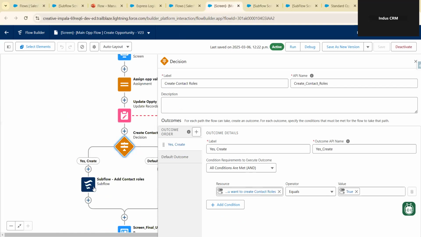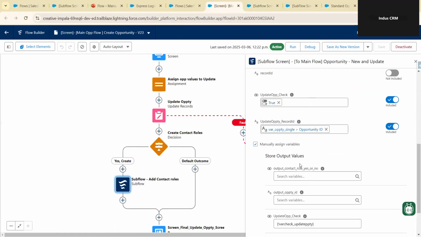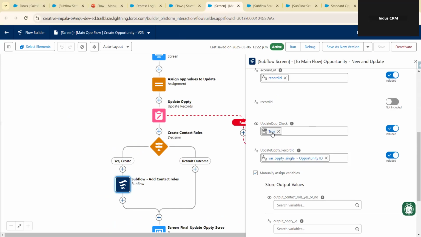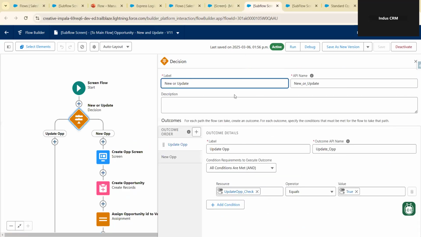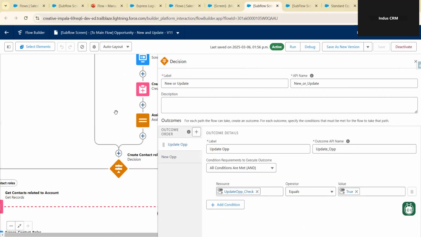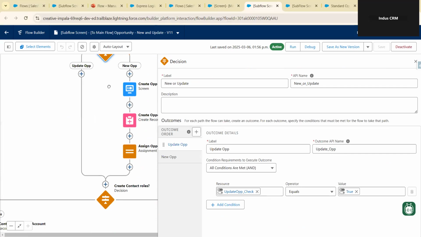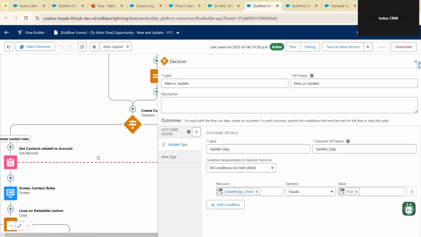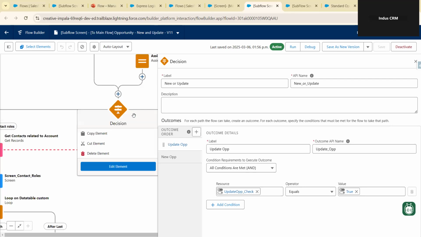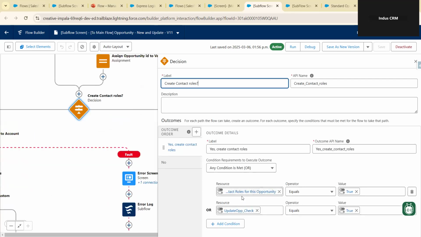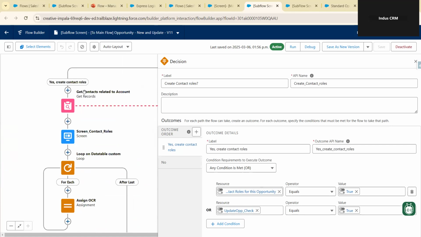And in this flow, if you open it, you will see we are putting update opportunity check as true, because it's in this path. And because it's true, it will go here, which is the update opportunity path. It doesn't create an opportunity. We don't have to. And then it just goes here. Since it is true, it is checking one of the options is true, which in this case is true. It goes into the same contact role path and does exactly the same thing that I mentioned before, but for an existing opportunity, not for a new opportunity.